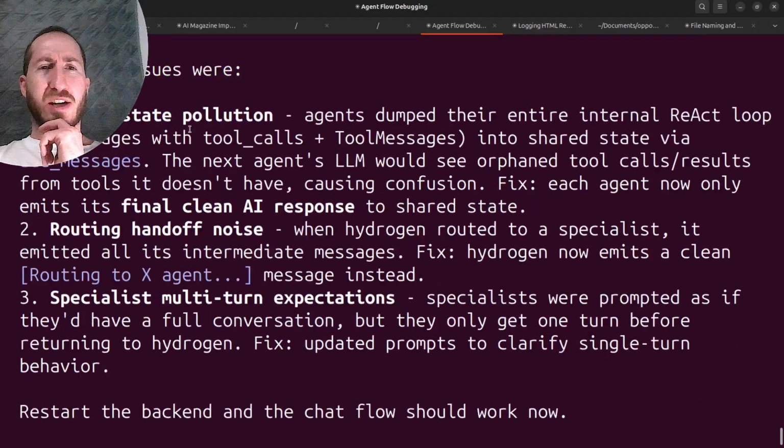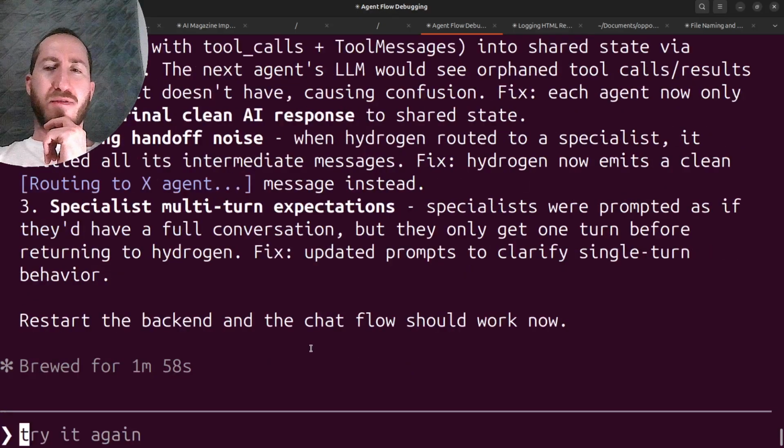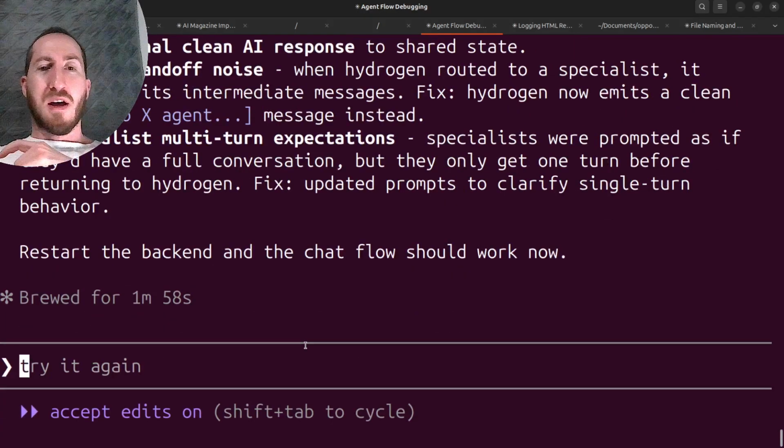So the three issues were shared state pollution. Agents dump their entire internal React loop into shared state. Routing handoff noise. When hydrogen routed to a specialist, it emitted all its intermediate messages. And specialist multi-turn expectations. Specialists were prompted as if they'd have a full conversation, but they only get one turn before returning to hydrogen. Fix: updated prompts to clarify single turn behavior.